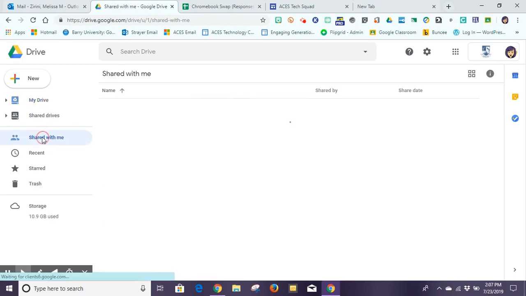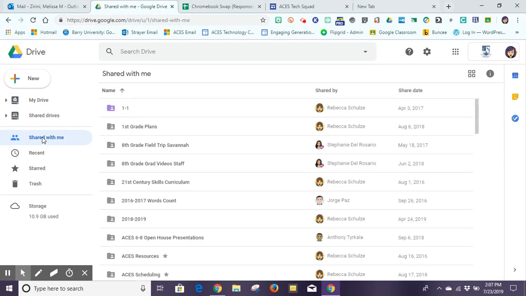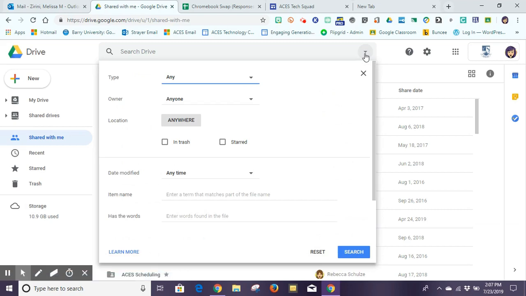Shared with me allows me to view all of the different folders and files that have been shared with me already. Now, this list is going to grow more and more as more people share files with you. I can also search within my Drive for any file or folder that I can't find.